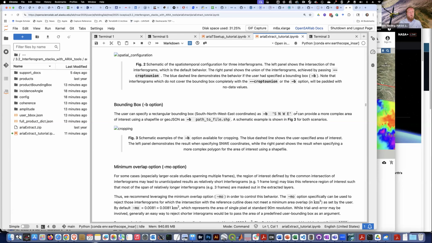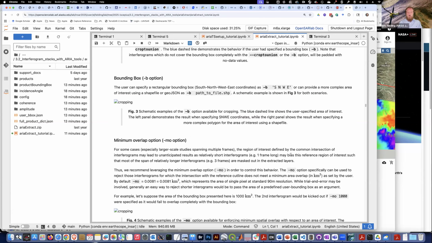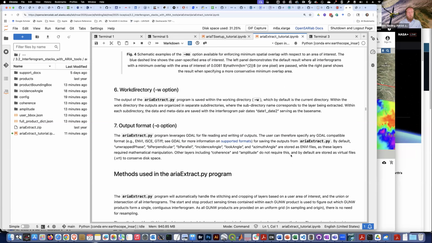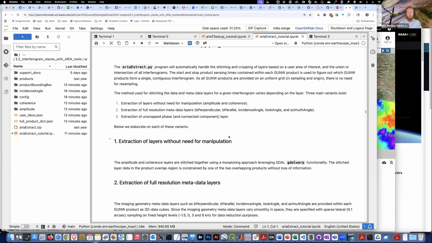Some of these other options are less useful. You do have to specify what directory you want to write the output products into. So there's different ways to use this.